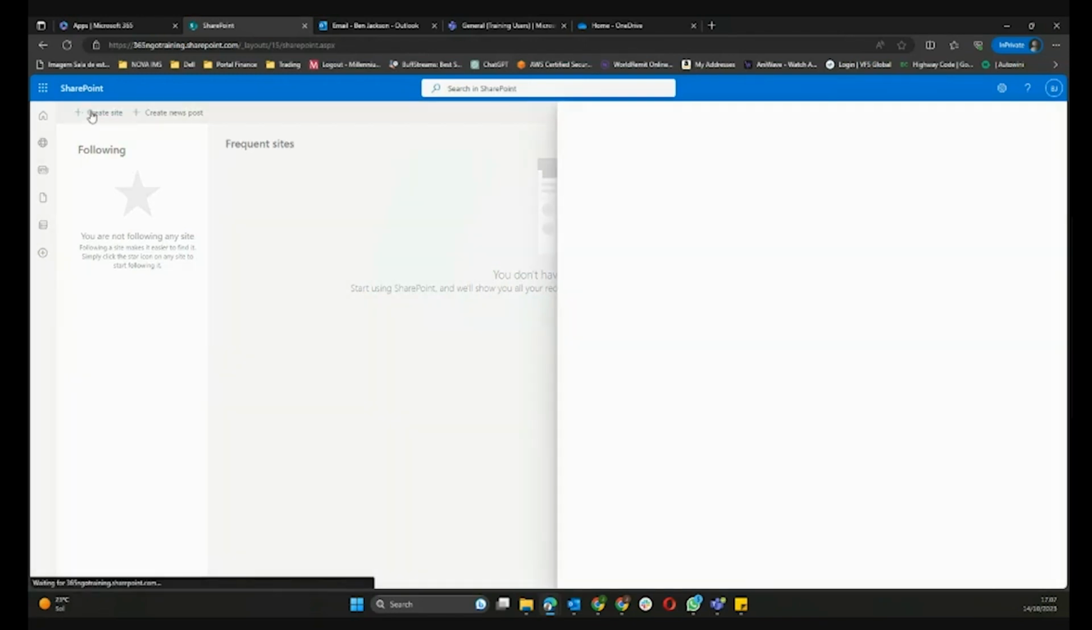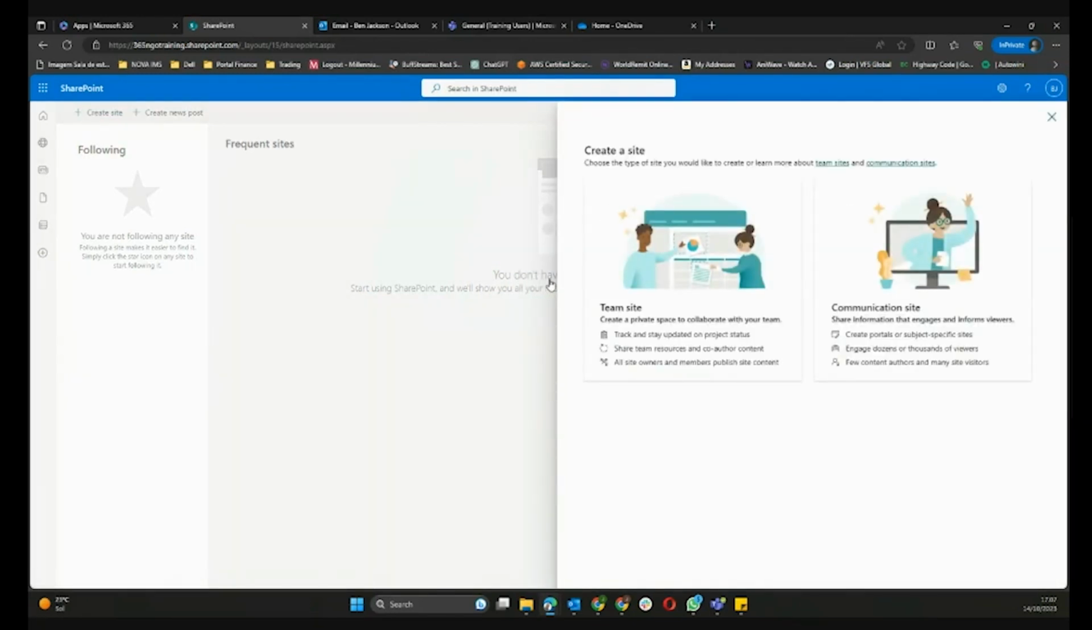So if we do create a site here, you see there are two types of sites. You have a team site, which automatically creates a Teams group that will be visible on Teams, or you can create a communication site, which would automatically create a group, but it will not be available on Teams. It will only be available on SharePoint, right? And then you can share files and all of that. It's very easy. You can play around with this.